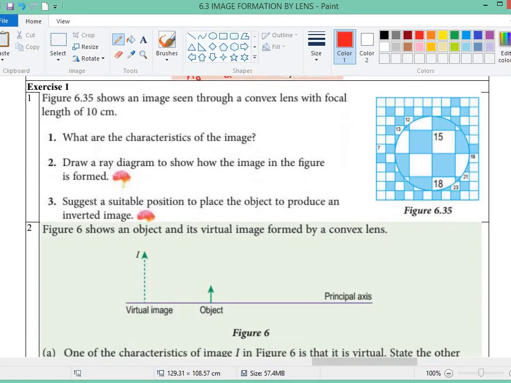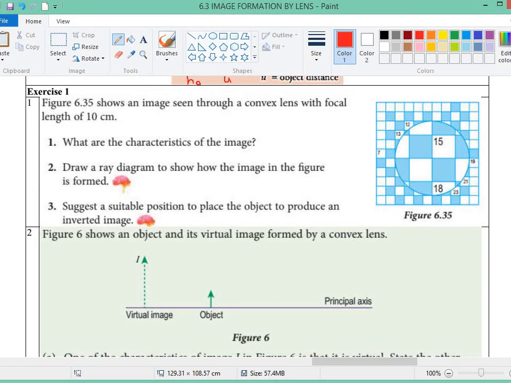Okay, let's look at the exercise. Figure 6.35 shows an image seen through a convex lens with focal length of 10 cm. What are the characteristics of the image?